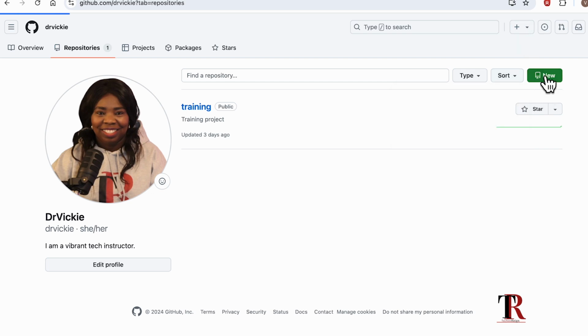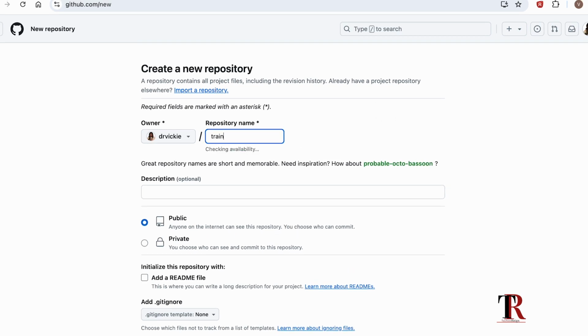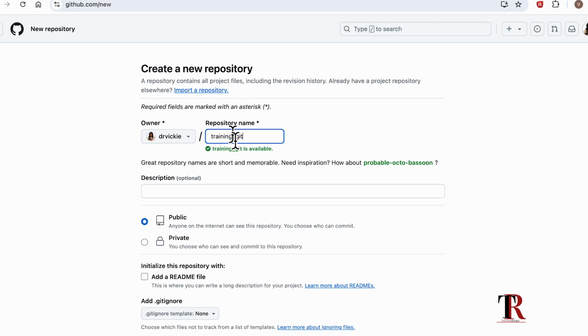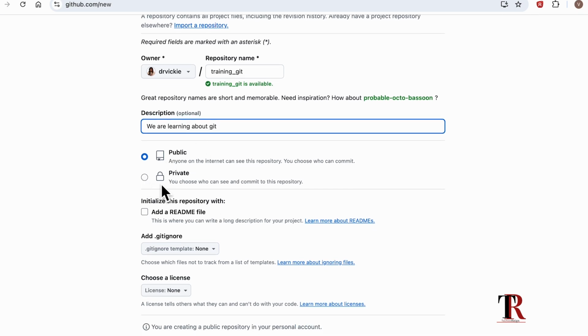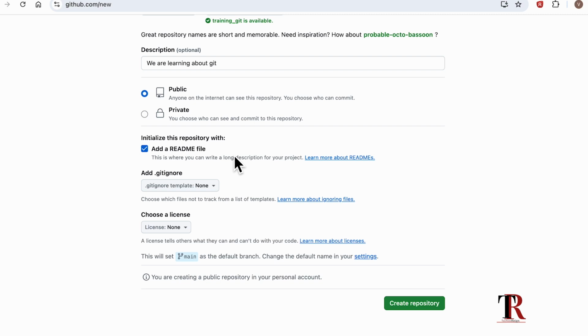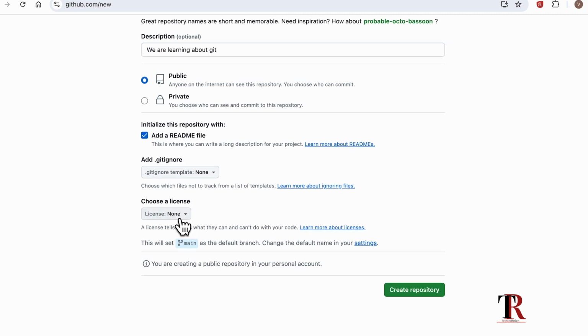Let's say we are creating a new repository. What should we call this one? Let's call it trainee underscore Git. That will be the name. For the description, always have a very good description that you can remember or that your team member can remember. We are learning about Git. It's public here. If you want it private, you can do that. Add a readme file so that you can see it when we are done. Choose a license. I don't need that. You are creating a public repository in your personal account. I don't mind. So create repository.